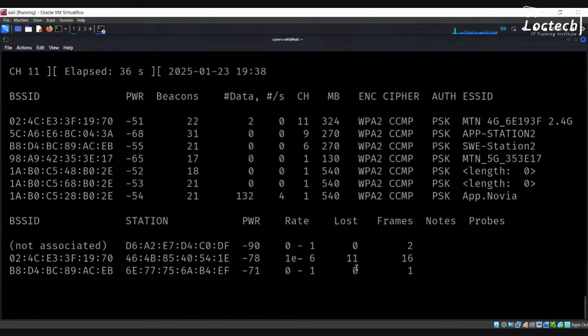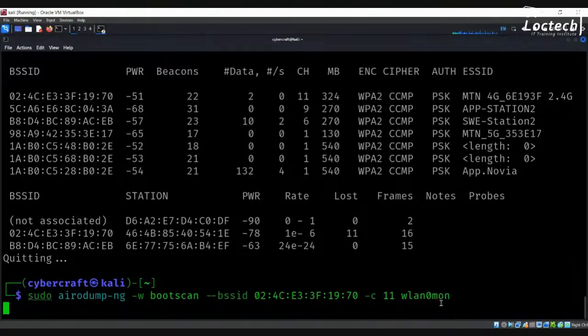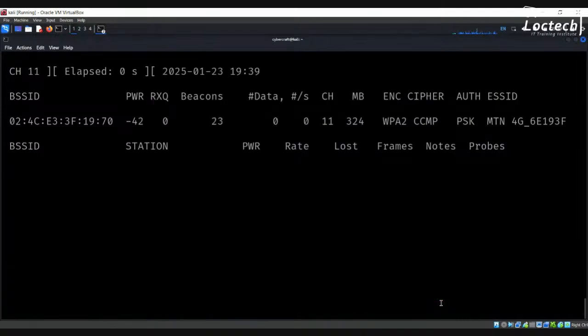So I'll simply press Ctrl C, and this time my scan will be on this router instead. I will highlight it and copy the MAC address. I'll come in here and paste it over here, and the channel number is 11. Let's see if we can find anybody.